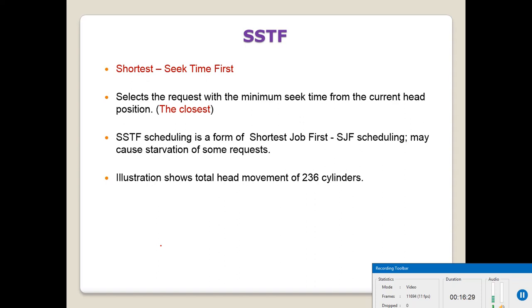SSTF is a form of shortest job first scheduling. It may cause starvation of some requests, and let's go ahead.